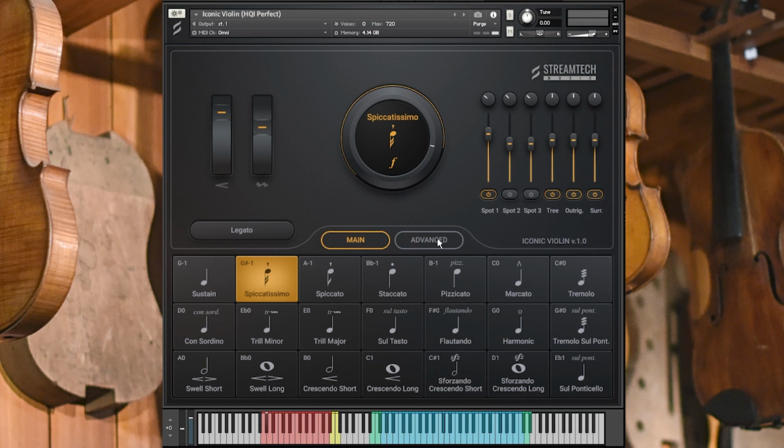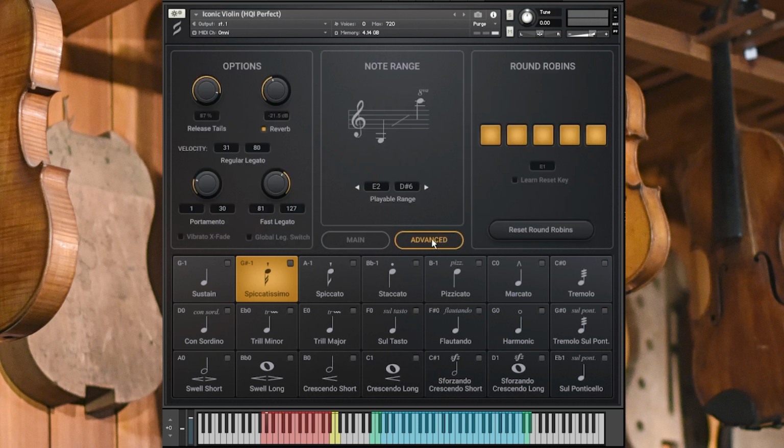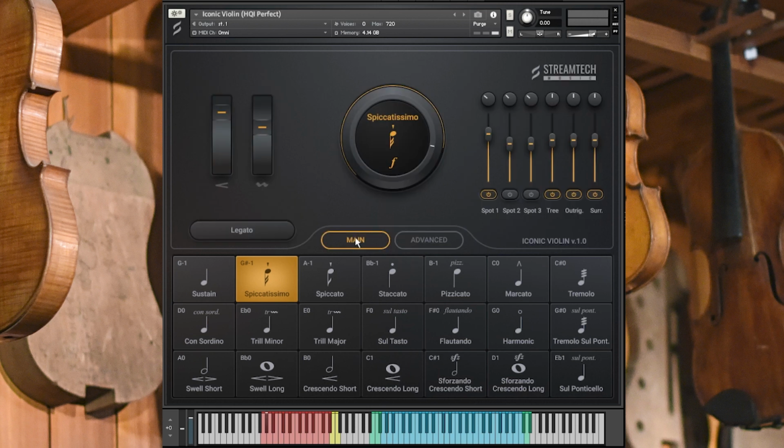We'll have a quick look at the Advanced tab, which we'll talk more about shortly, but essentially it's allowing you to control the different types of legato, the note range and the round robins. But turning back to the main page, I'm going to just select the legato function on the sustain patch, and I'll give you a view of what that's like straight out of the box.